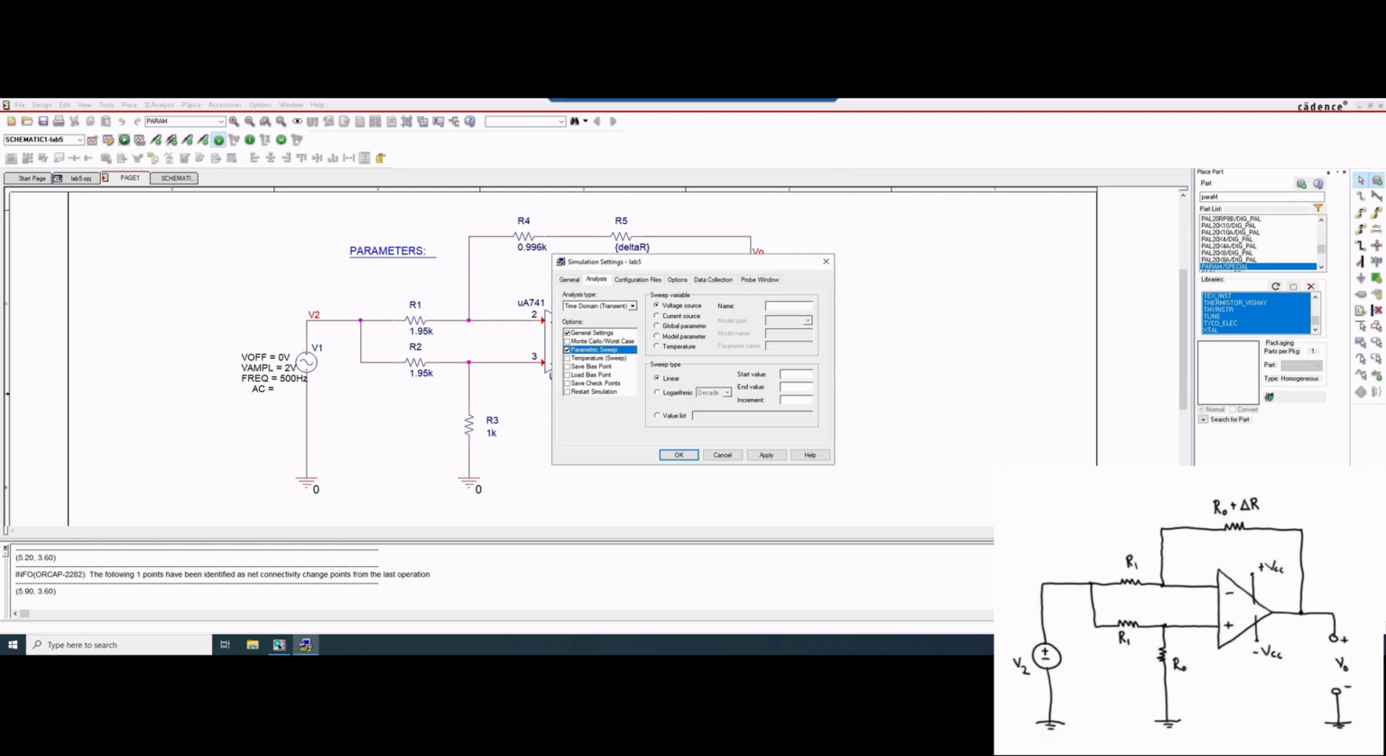We want to change this first part from voltage source to global parameter. And our parameter name is delta R. And our value list is going to be the delta R's that we measured. So this is important to measure out. This is going to be the experimental value, and again, not the theoretical value. So we have 3 of them.